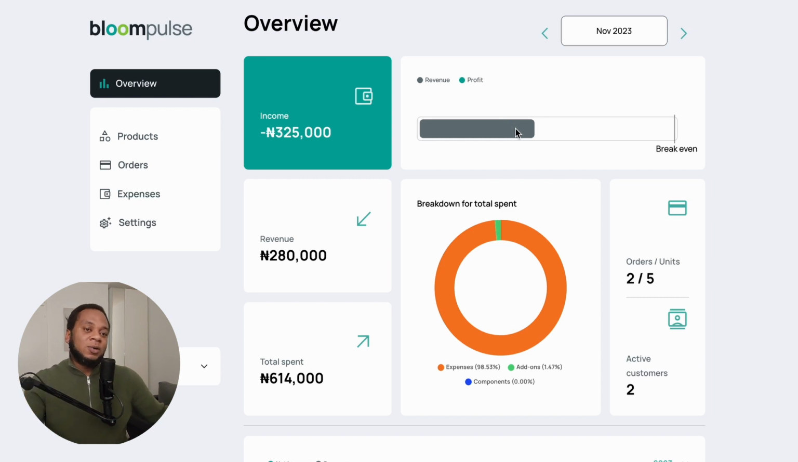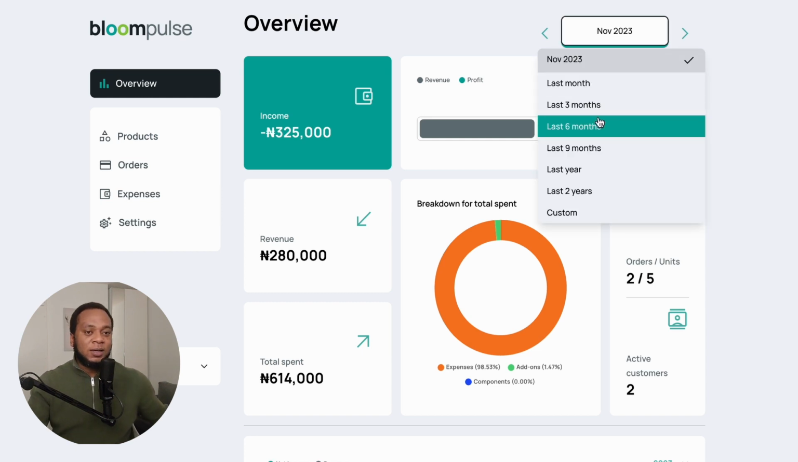As you record more orders and as you make more money that month, the income bar continues to increase until you break even. But you also see the actual figure for the income for your business in the period in view. And then you can see how much money has come in. That's revenue. And then you can also see how much money that you spent. You can also change this view and see for different periods of time.